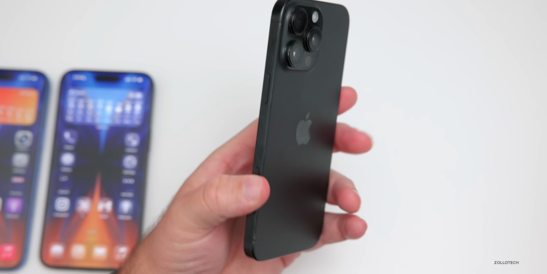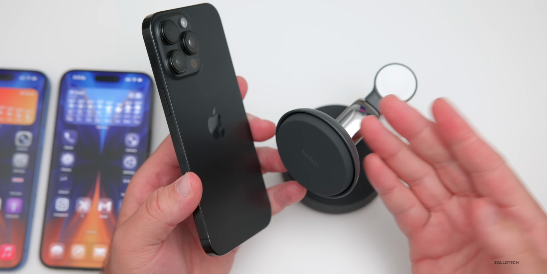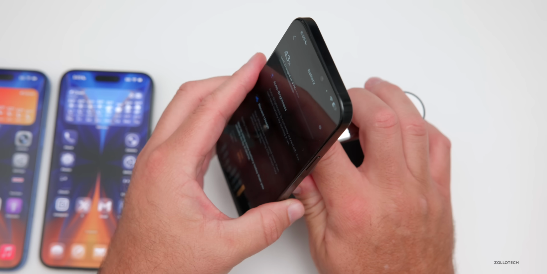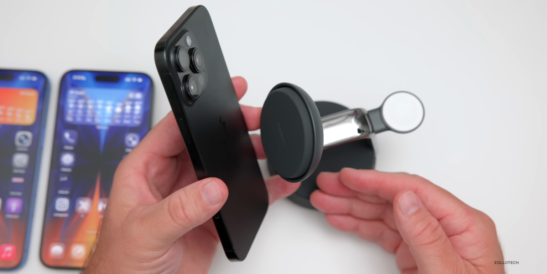Also, we have Qi 2 25-watt wireless charging. So if you maybe have one of the new Belkin chargers that supports this update, you'll now be able to charge at 25 watts wirelessly, and it will charge a little bit faster, especially on the new iPhone 17 models.